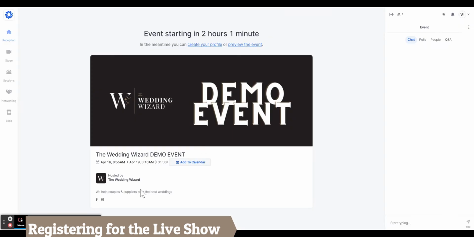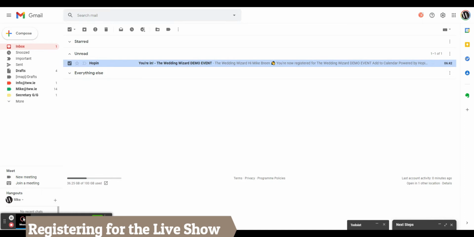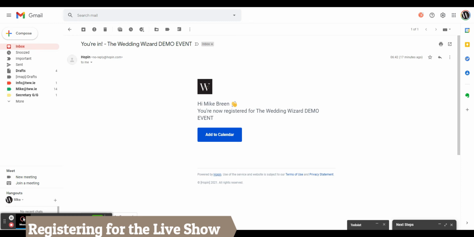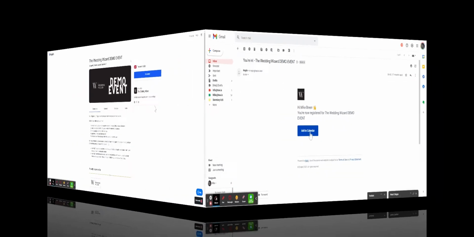You now have your ticket. You can add it to your calendar. Once you've registered and grabbed your ticket, you will receive an email from Hopin. It's very, very simple. It's just you are now registered for whatever the name of the event is. Again, you can add it to your calendar here so you don't forget about it.